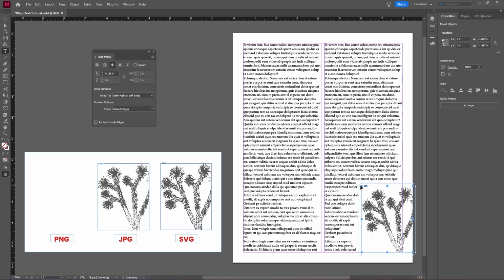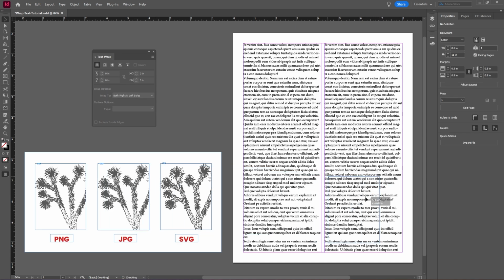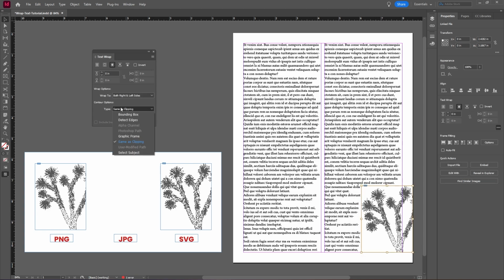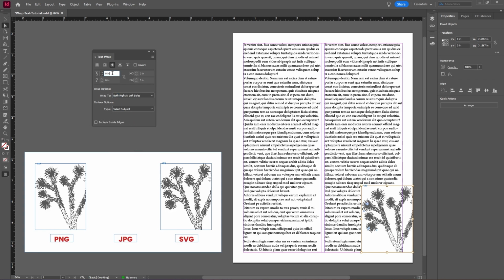Let's move on to our JPEG. So let's just drag our JPEG out and select our object shape. Under our type, you'll see that alpha channel is grayed out, so we can try and select our subject and increase the offset. Again, it only selects some weird sections of my subject, so let's try to detect edges. In my case, that did a much better job.